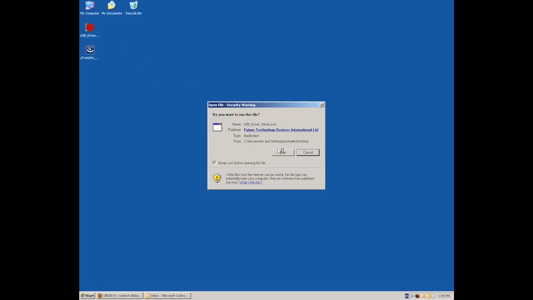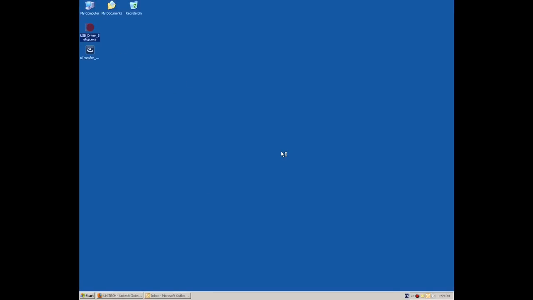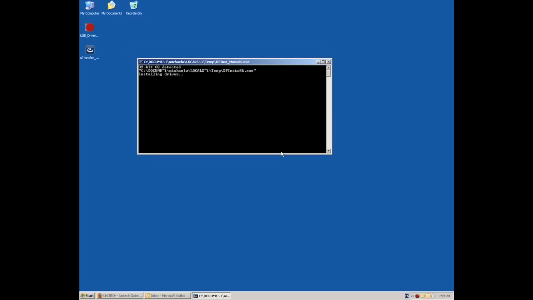Double-click the red dot icon to begin the USB driver installation. You'll see this black window here come up, and once the driver installation is complete, the window will just close.